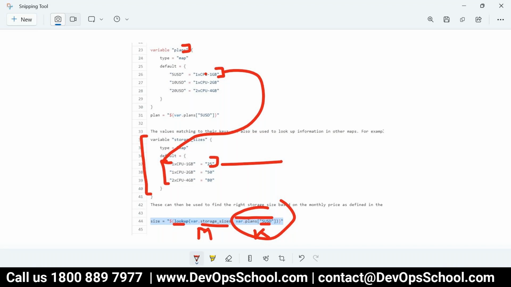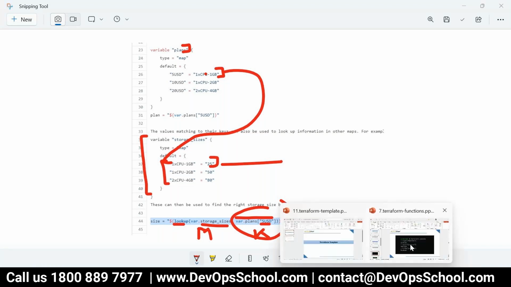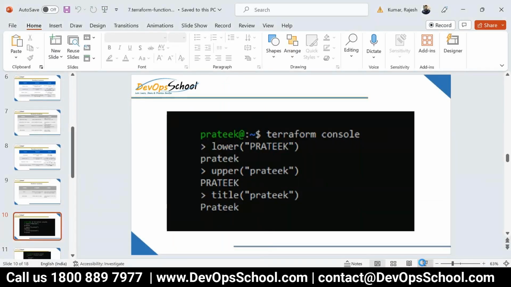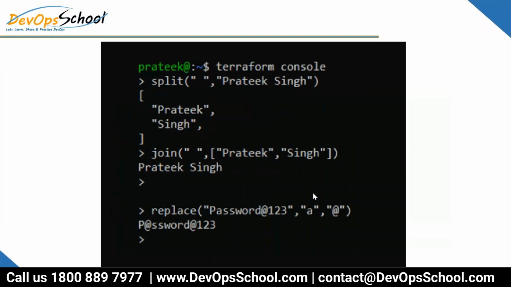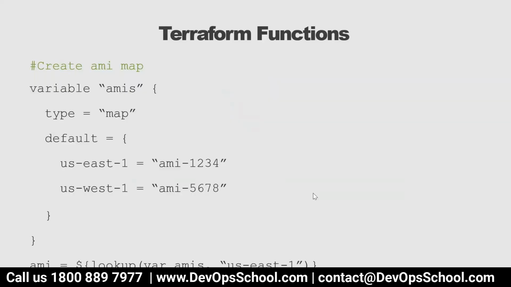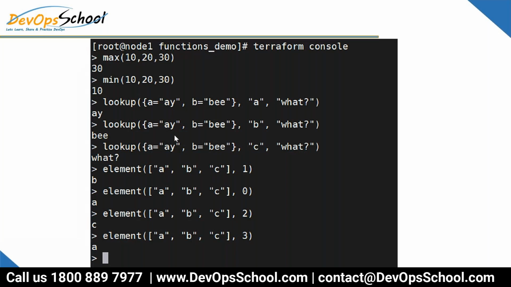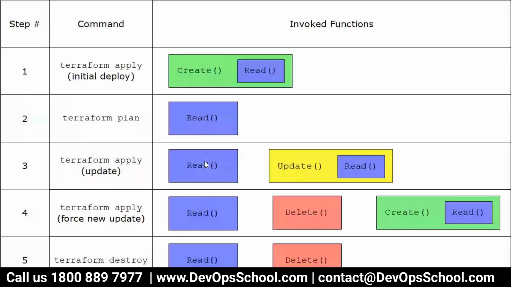Console also you can try for quick results and so on. Look at one more example. Here there's a map and a key, where the return will be AMIs hyphen 1, 2, 3, 4. This is a console again and so on. Now these functions are built-in.